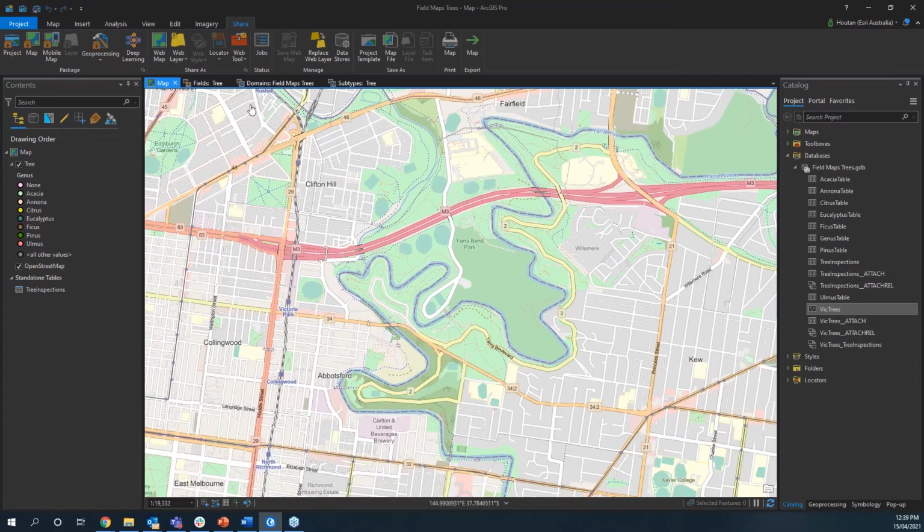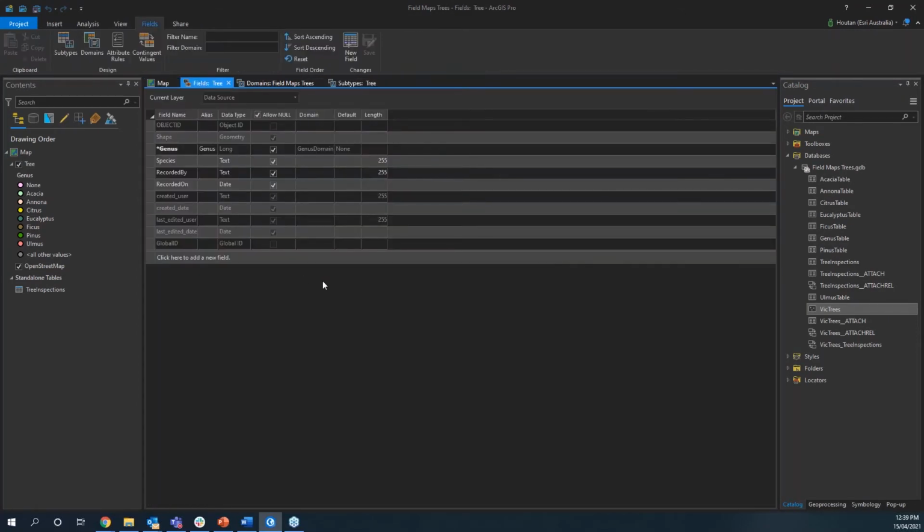And in order to do that, we're going to take advantage of the concept of domains and subtypes. And if you haven't used these two, they're actually really, really quite cool. So looking at my trees feature layer here, I've got a couple of fields set up. I've got the species field, which refers to the specific species of the tree, but I've also got this genus field set up.